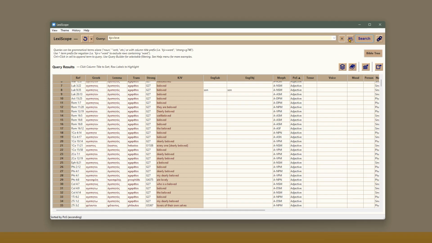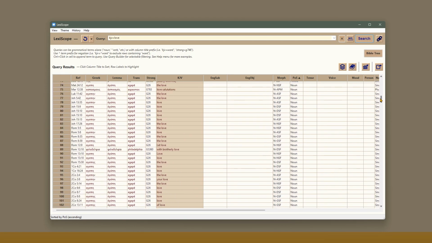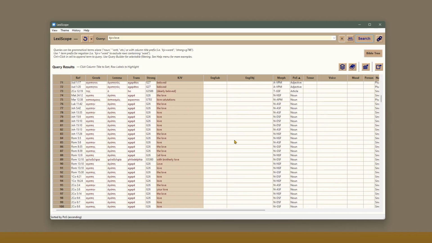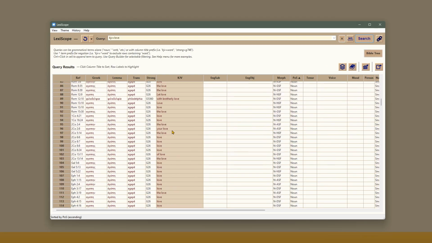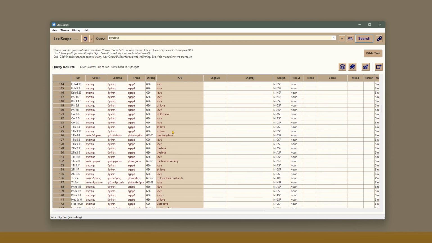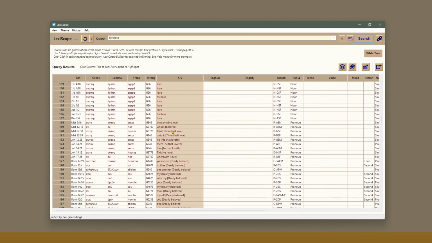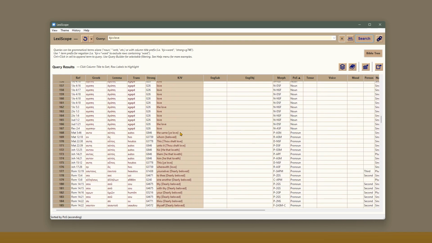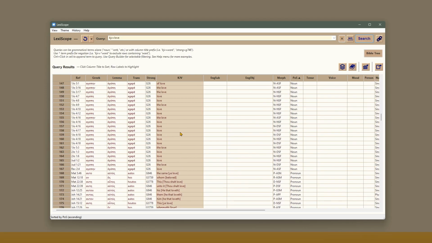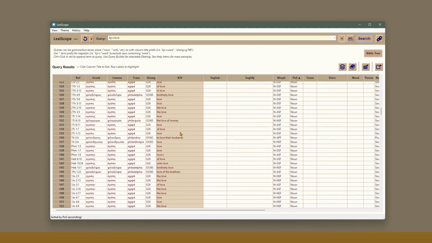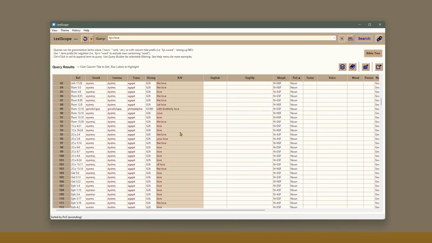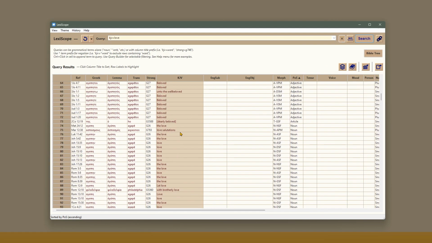And these would be missing if we did the whole word search. But here it is as an adjective. But notice, here we have love as a noun. And that's interesting. You would never know that if you didn't have a way to distinguish them in a tool such as Lexoscope, unless you parsed the sentence as you were reading it and understood that it was a noun.